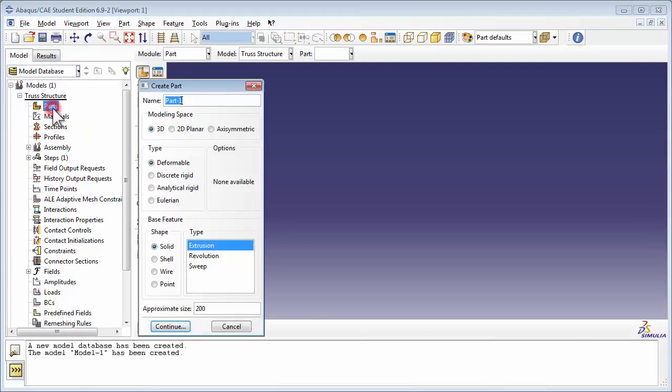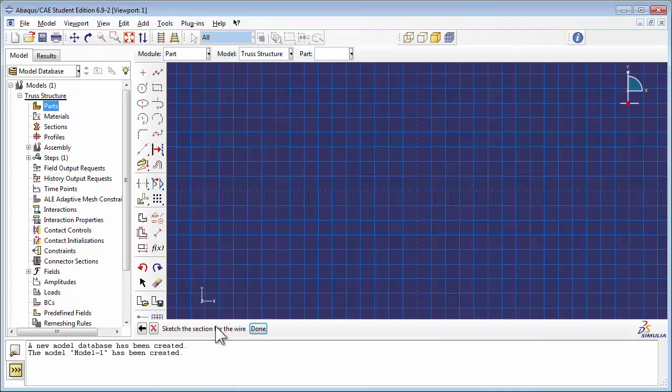Then we're going to create a new part which is 2D planar, deformable, and has a wire base feature. We'll set the approximate size to 10 again. Once again, we sketch out the truss using the Create Lines Connected tool as we did before.